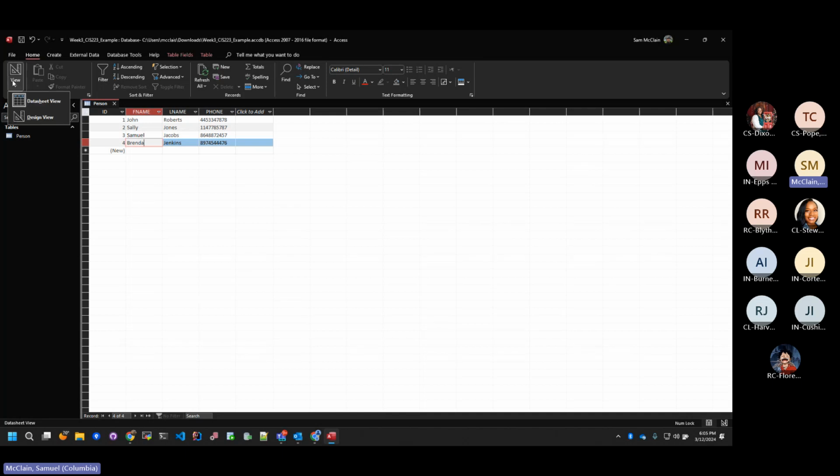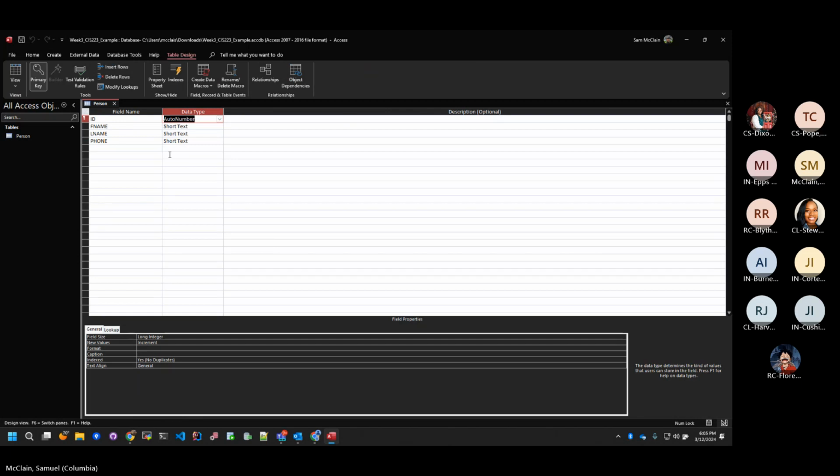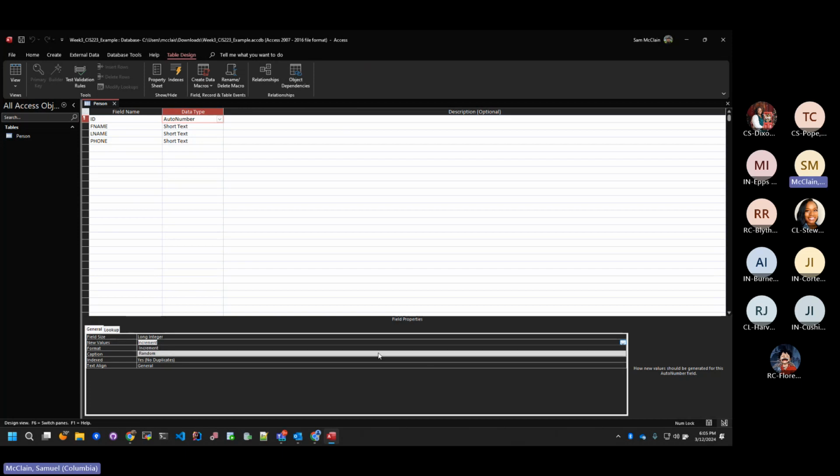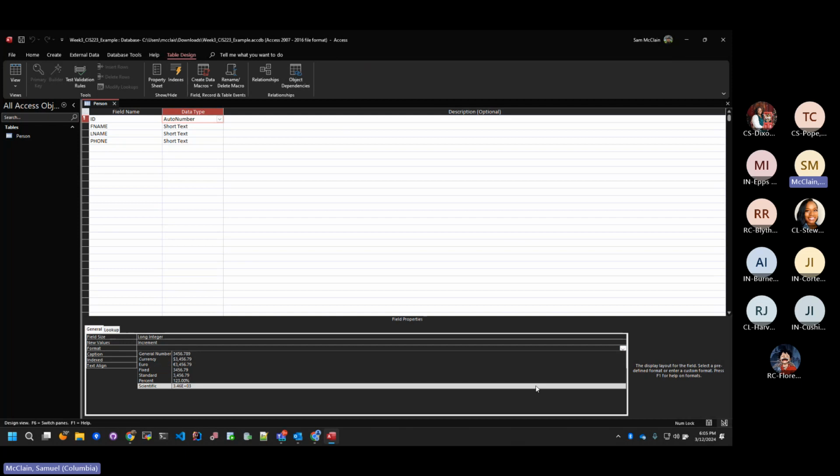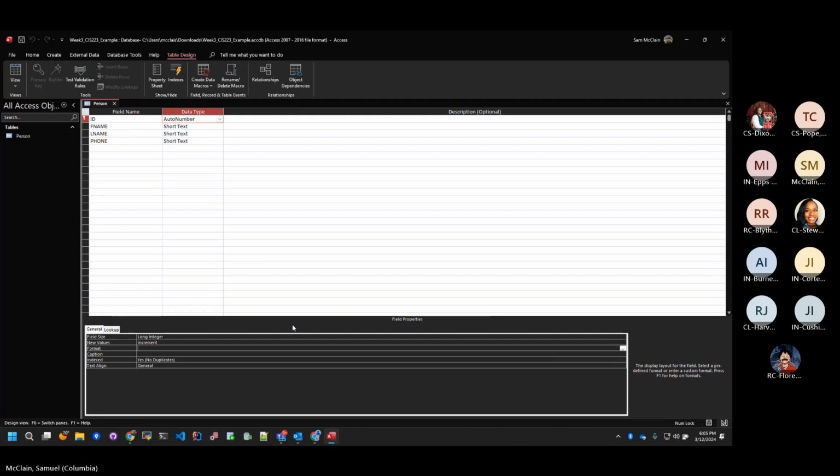So if I go back into design view, I can say increment or I can do random. And you can give it a format of how you want it to increment. So it is configurable in some ways, but not a lot. So there's not a whole lot of things you can do with it, but it is slightly configurable.